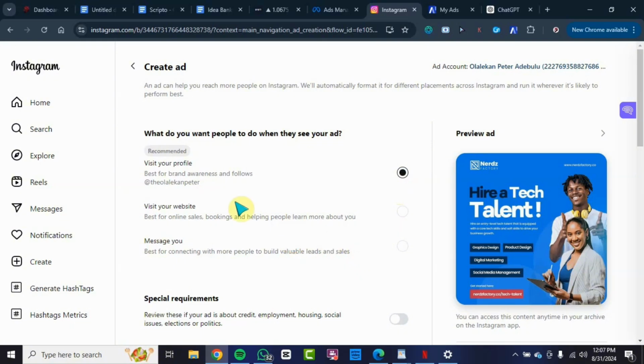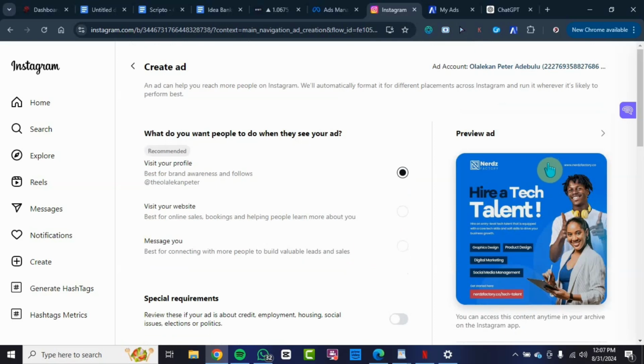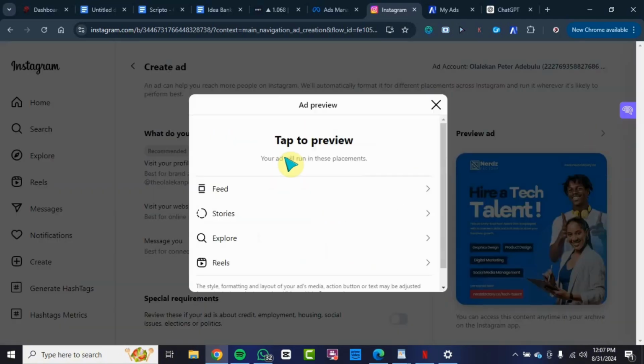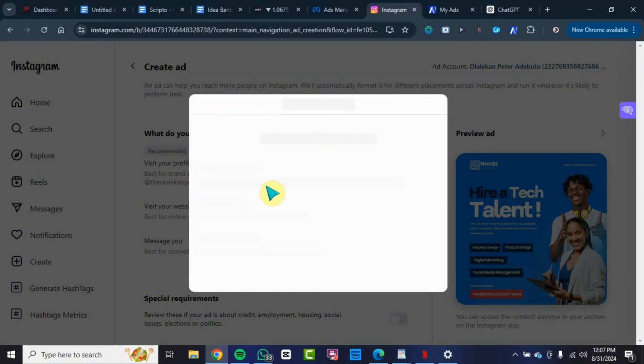Now, before I proceed, you can actually preview how your advert is going to look on Instagram once it starts running, right? So you can click here to preview the ad. Then you can see different options. We have the feed, we have the story, we have the explore, and we have the reels, right? So let's select the feed. This is how your advert is going to look on the Instagram feed of your target audience.